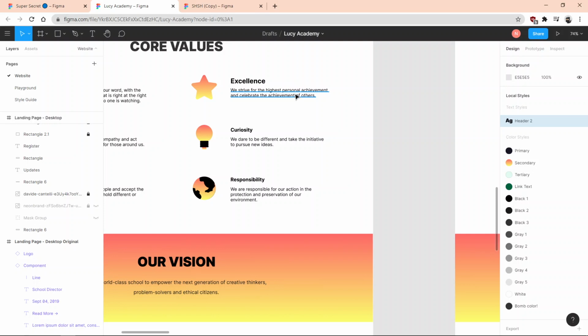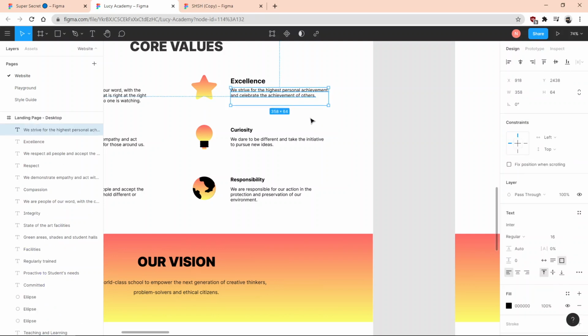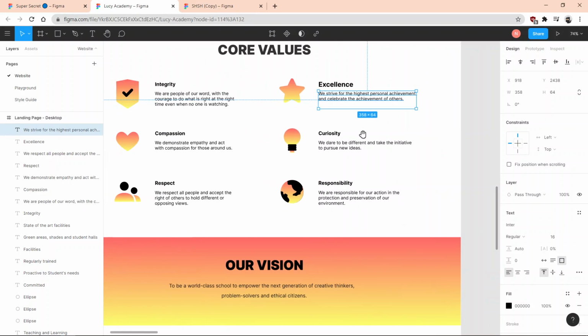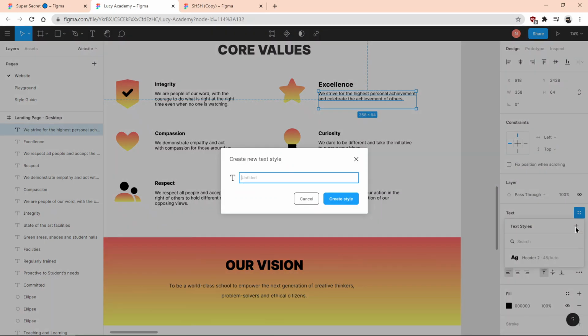Okay, the other thing is text or fonts. So actually I don't have text styles set for this yet, so let's say we want this to be our paragraph. Let's call it body text 1. So I can go to these four dots, click them, create style, and I make this body text 1.